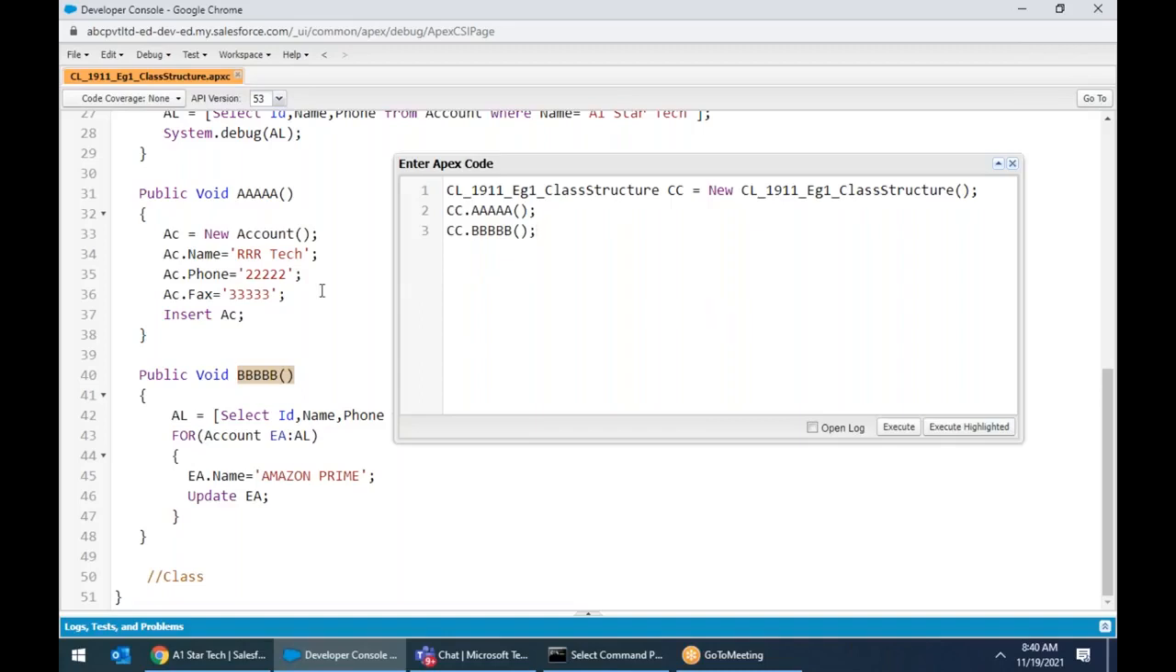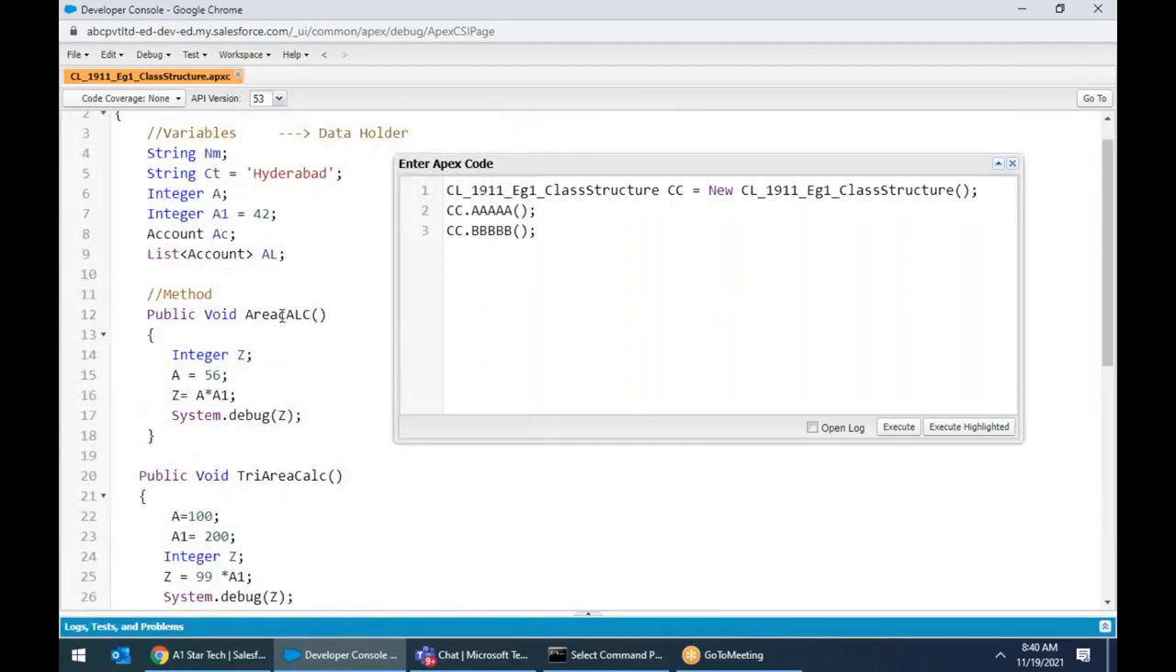Any other method you want to call? Yes, I want to calculate the area. Here it is. Can I call all at a time? No, you have to call one by one. There is nothing called CC dot star. If I put CC dot star, everything inside that will be called? No, you cannot do that. You have to call one by one.